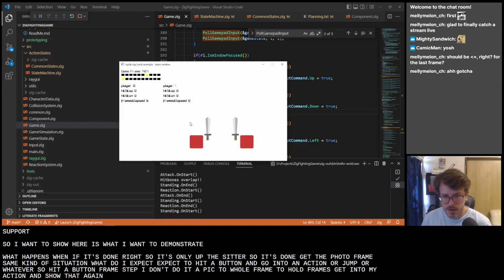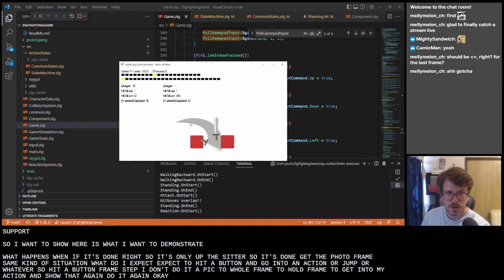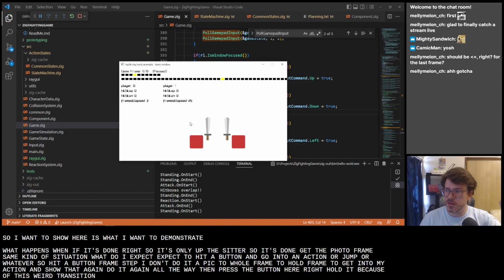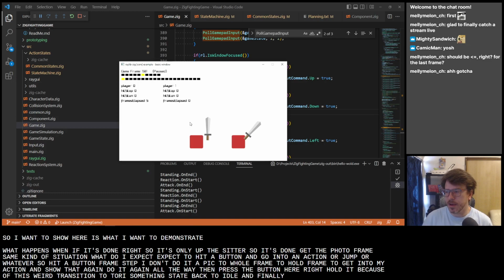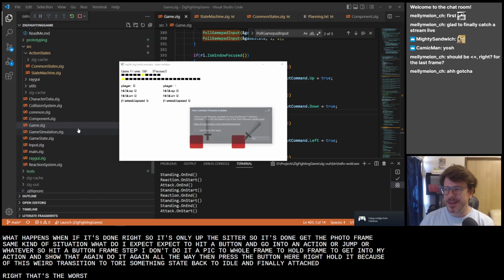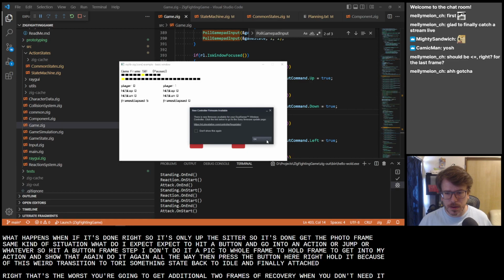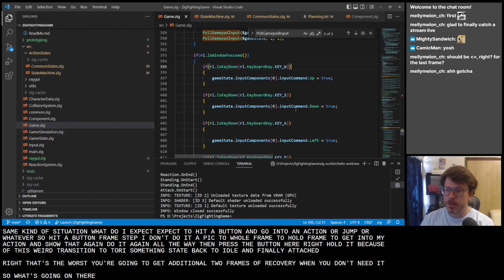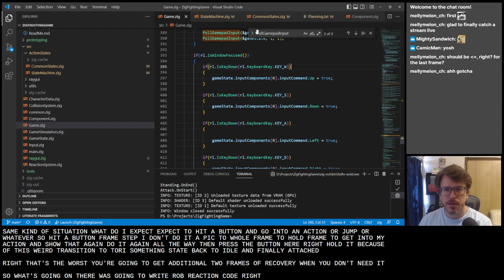Let me show that again. Okay. All the way to the end. I'm going to press the button here, right? Hold it. We go through this weird transitory state. Back to idle. And finally attack. That's not what we want, right? That's the worst. You're getting an additional 2 frames of recovery when you don't need it. So what's going on there? Well, let's go to our reaction code, right?